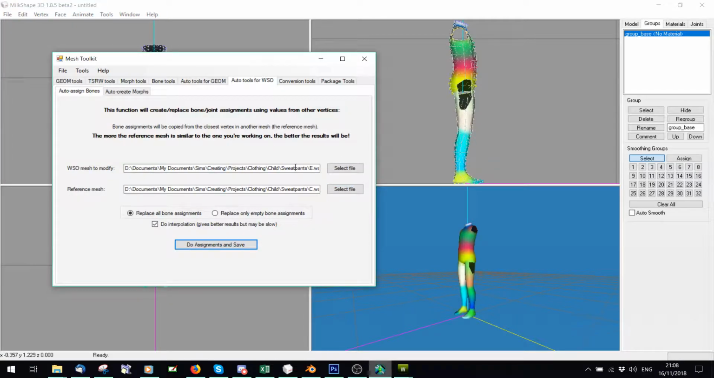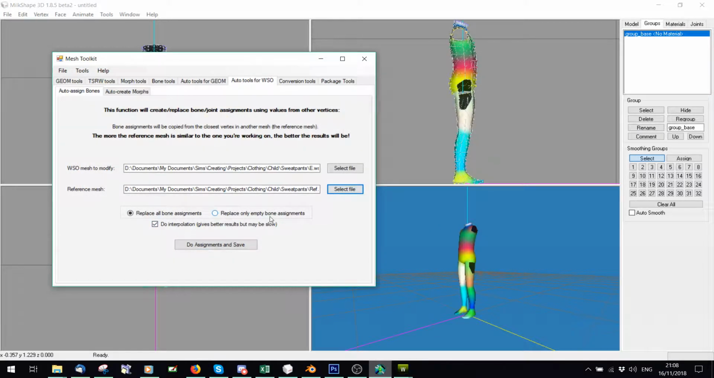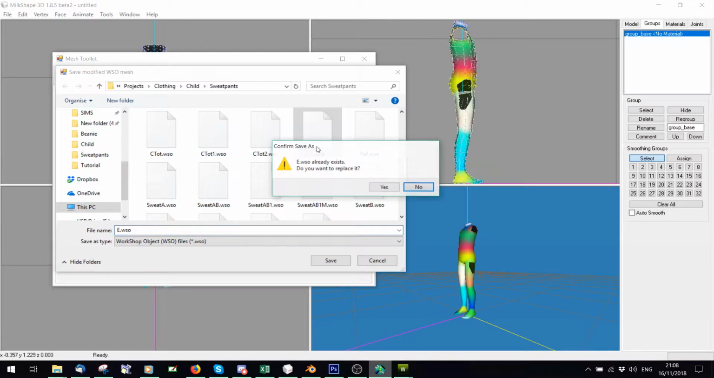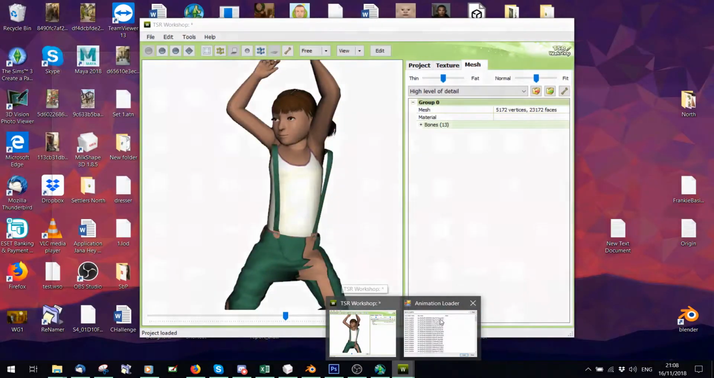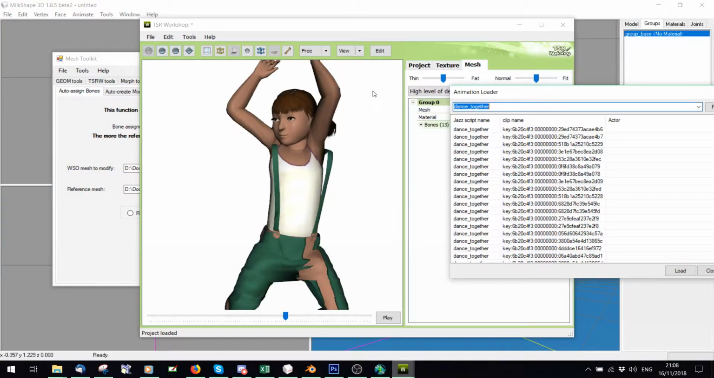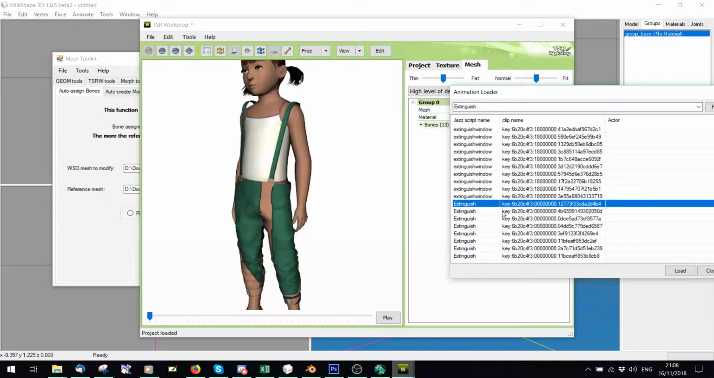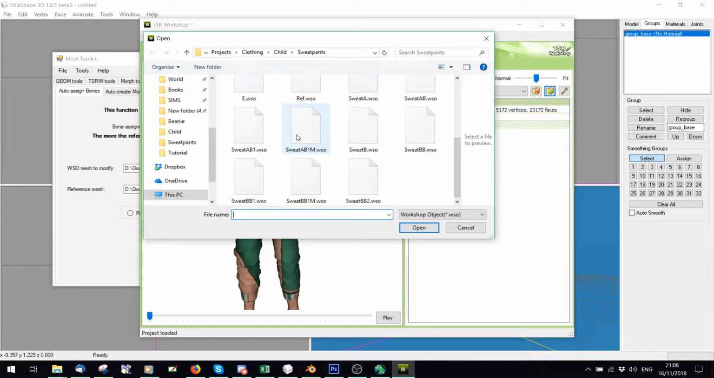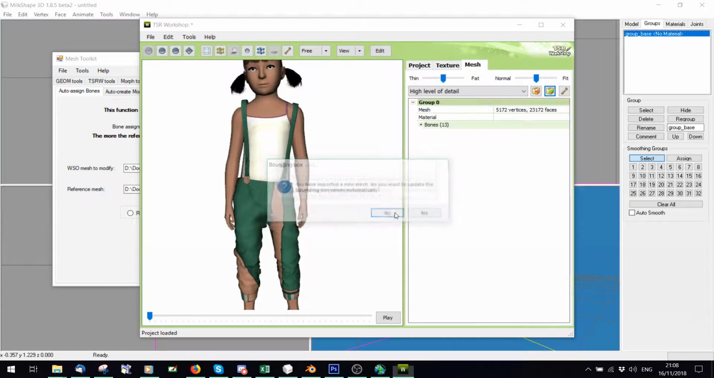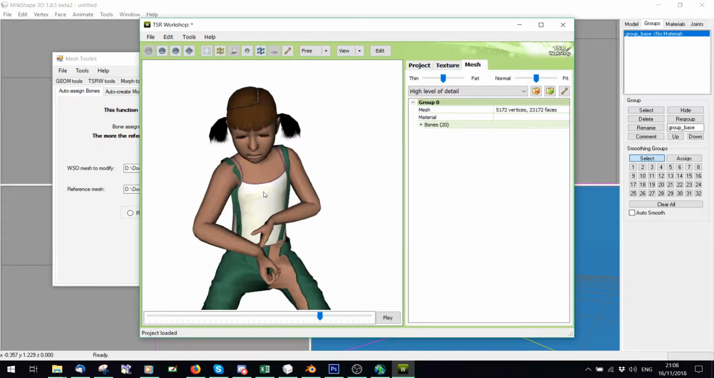Right, so I'm going to take my sweatpants, import again, yes. This time I'm going to take my reference, and say replace only empty bone assignments. I don't want it moving with the arms, otherwise it will stretch down the arms, and it should be moving with the shoulders because suspenders should be on my shoulders. I'm just going to go to extinguish because that's the actual one I want. This one's good because the legs go far apart. And I'm going to say import again, no, yes. Now you can see it moves with my shoulders.